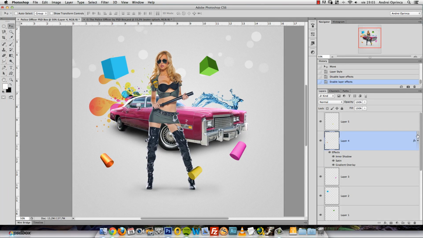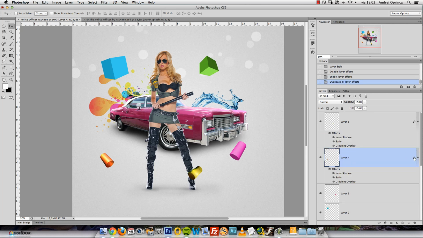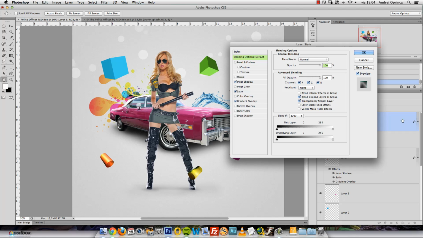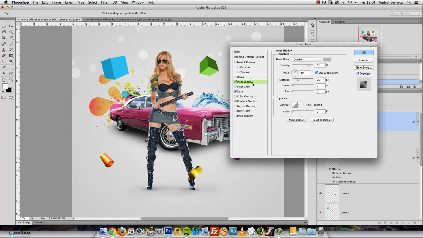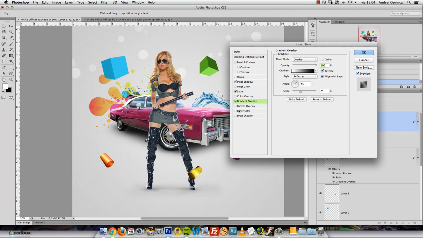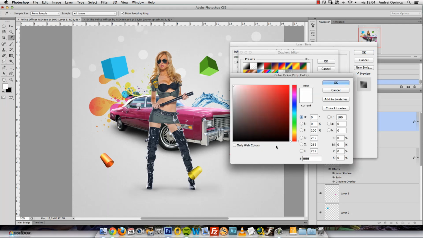And then you can simply copy the style. Sorry, you can press and hold the Alt key and just click on the effects icon and drag it to another layer, and then you can just modify it. Double click on it, and you can keep the same styles but modify them. And you can move the effects around, change the angles. Let's change the angle of this one. So maybe decrease the opacity. You can even change the color of the gradient itself.